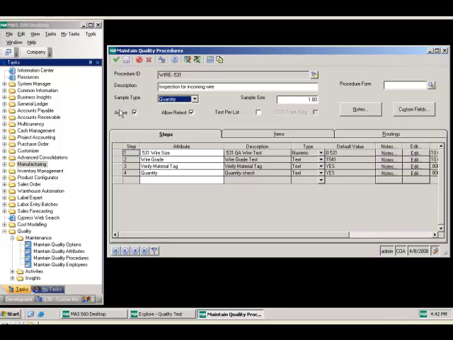I then define whether this is active. Do I allow retests? So if during the testing process I have a failure, do I want to allow a retest to correct the entry? Also, do I want to test per lot of material? So I can check that.